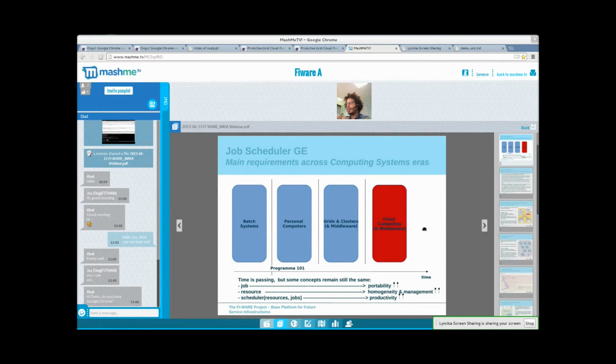Basically, the main requirements come from seeing the evolution of computing system. Since the beginning, from batch systems till now, the new trend is the cloud computing. Some concepts still remain the same, such as the need to model activity through jobs, model the computer resources via resources, and the possibility also to schedule jobs across the resources. These are concepts that still keep, let's say, lasting during the time.